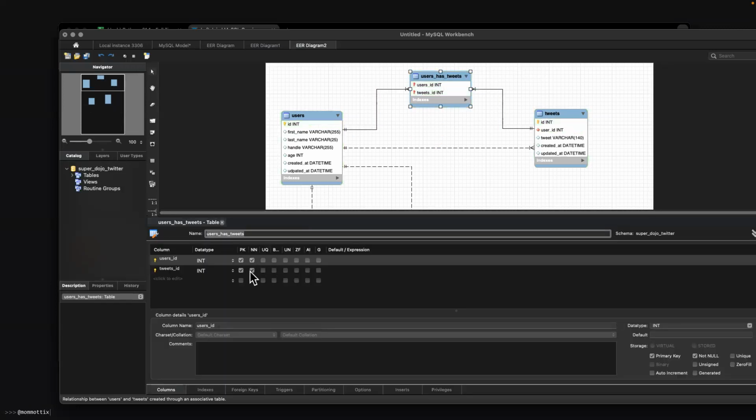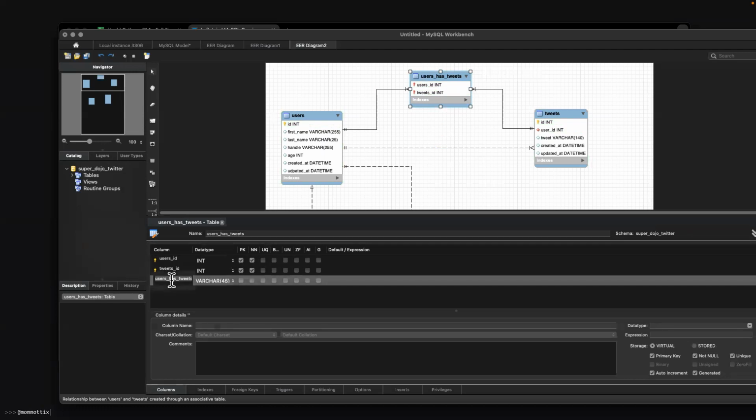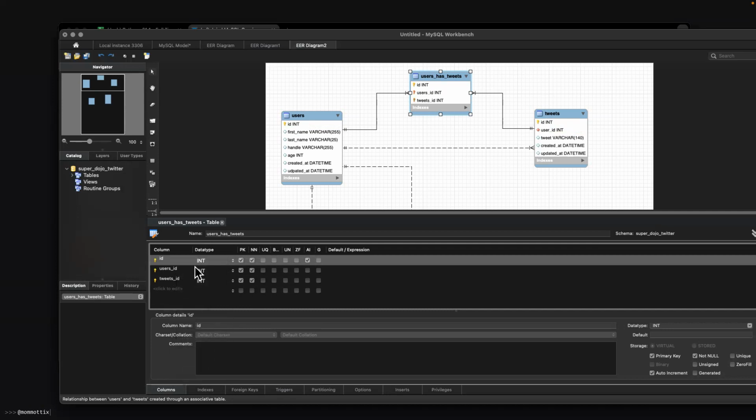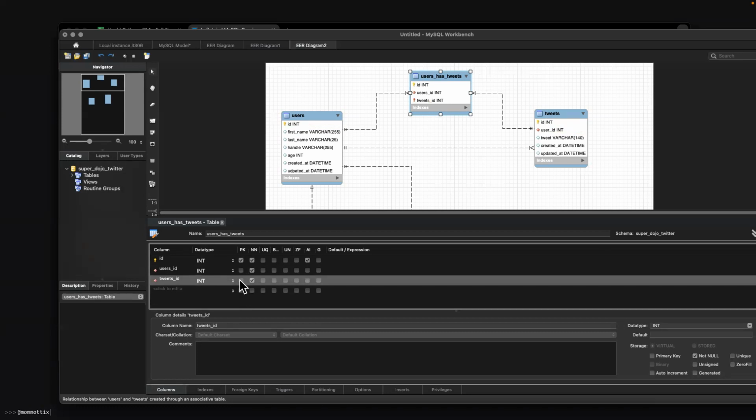Okay, so these two here. Alrighty, so then let's go ahead and add the ID in again. I'm going to change it to an int, auto increment, make it the primary key, move it to the top, and then remove primary key from these two. This is what I want.